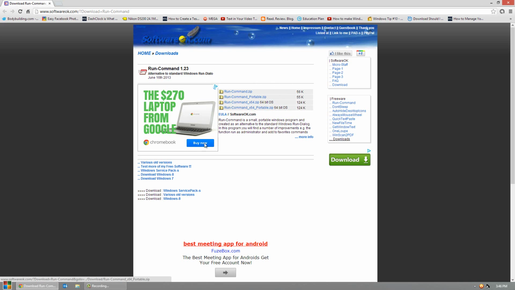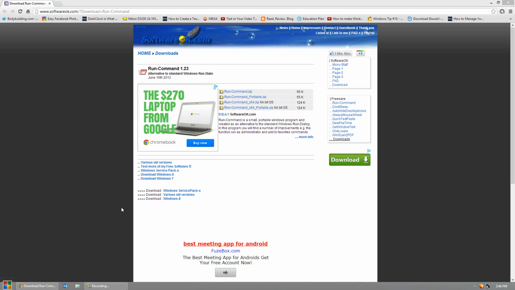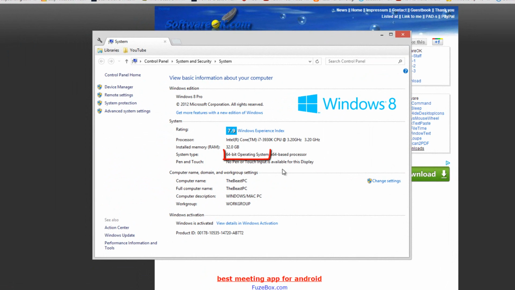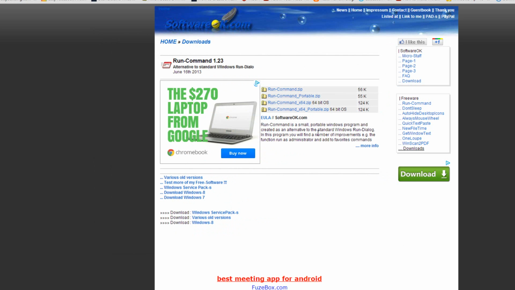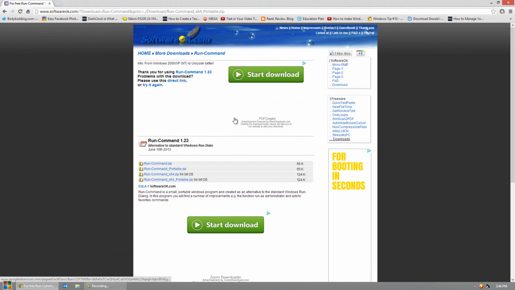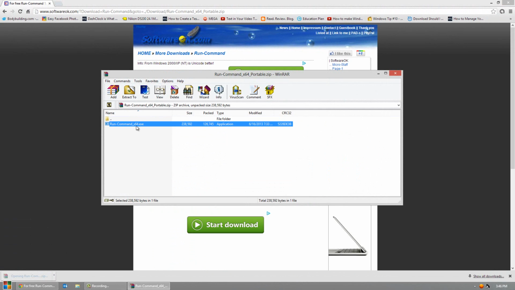the 64-bit. So what you want to do is go to Start and right-click on Computer, or just type in computer properties on Windows 8, and look for system type. If you just want to try it out, I'd suggest the portable one. It's a pretty small file, and you can go ahead and open it up.